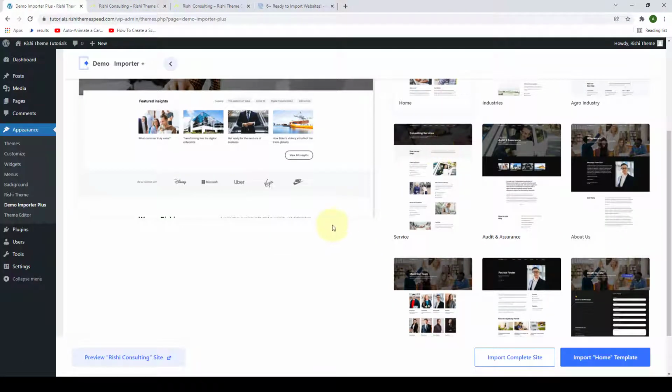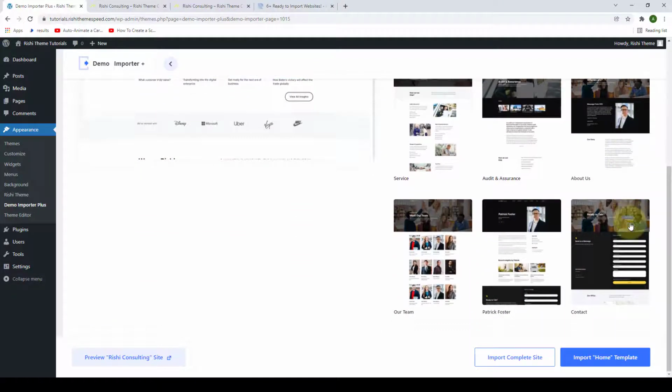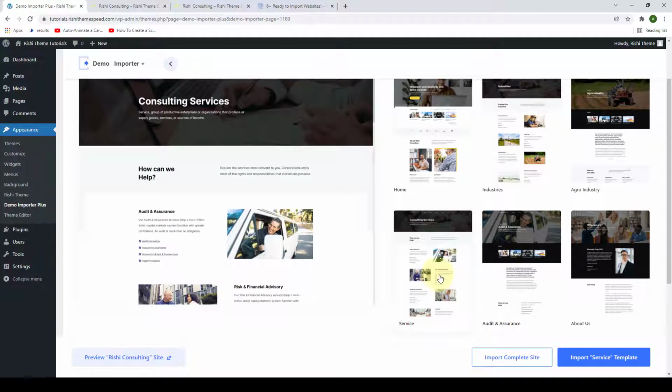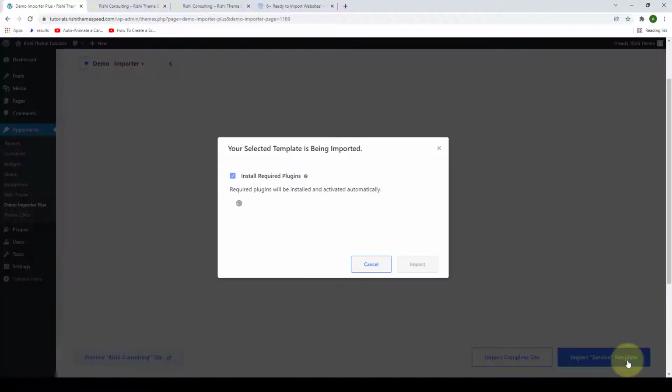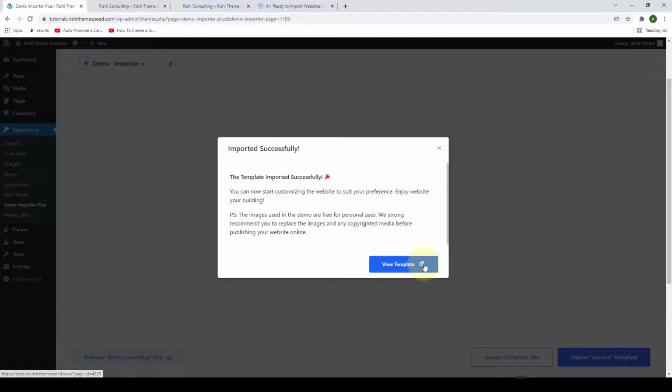Let's go back. In addition to complete site, you can also import a page template. So let's say, for example, you want to reuse a page template more than once. Like, let's say, for example, you want to use the service page template more than once, then all you have to do is select the page template, then click on import. And within a few seconds, this particular page template will be imported.